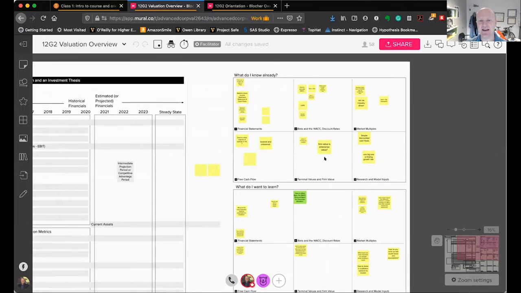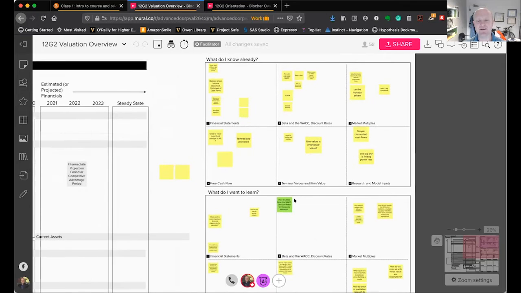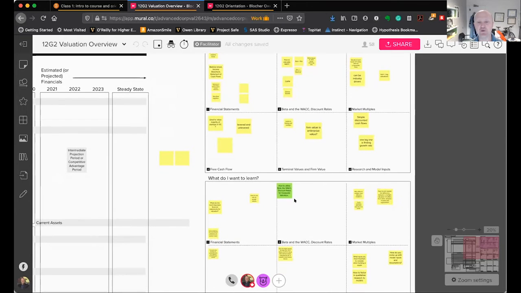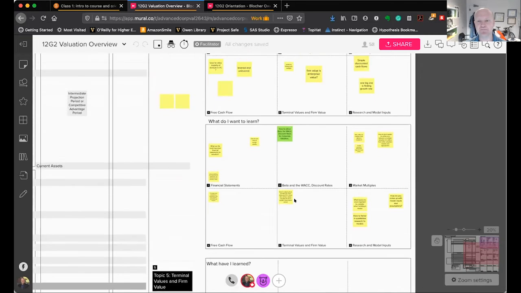And then another exercise I did today, over here on the right-hand side, we did earlier today. This is what's called a KWL: a know, a want, and a learn. So what do I know already? What do I want to learn? And what have I learned? We did the first two, so the bottom one is empty. What have I learned? Obviously, we just had the first class, so that's not open yet.